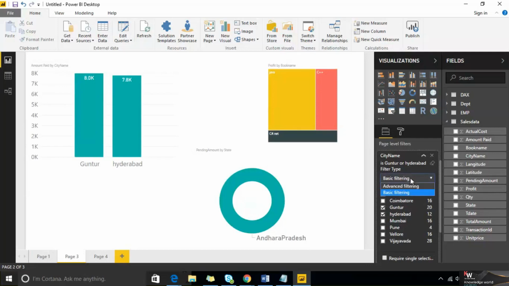There is a concept called advanced filtering. Advanced filtering is nothing but, based on your column data type, it is going to showcase advanced options. Let's assume you want to filter based on a numeric column. In a numeric column, the advanced options you will have are greater than, less than, greater than or equal to, less than or equal to, between, and is null, is not null.